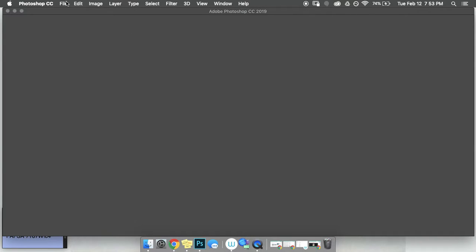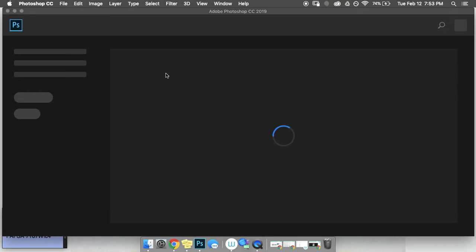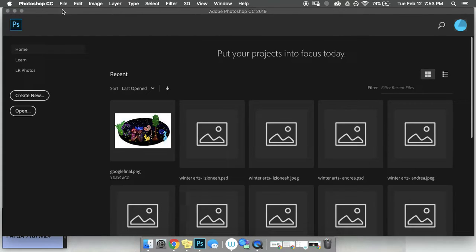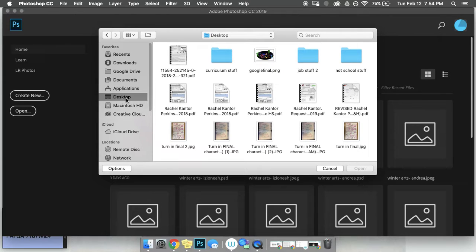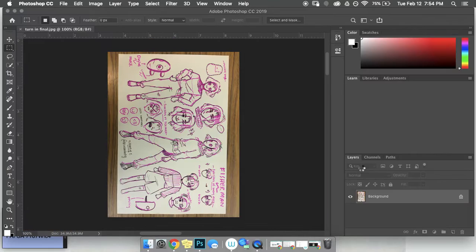Once this is fully done loading, you'll go to File, Open, and right here you'll see kind of like a list of options. Because you dragged it onto your desktop, that's where you'll find it. So this is all of my wonderful files that are forever living on my desktop. I'm going to select my character design sketch here. You see I have a number of them already saved on here. You should only have one. And I'm just going to double click on it and click open.